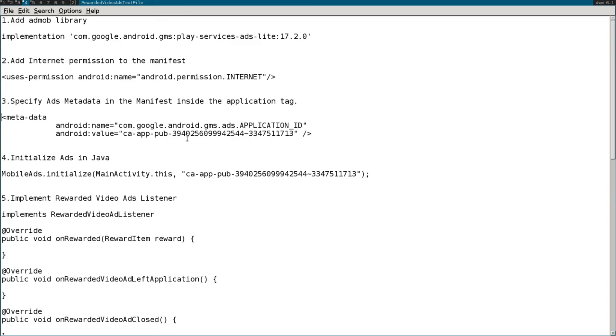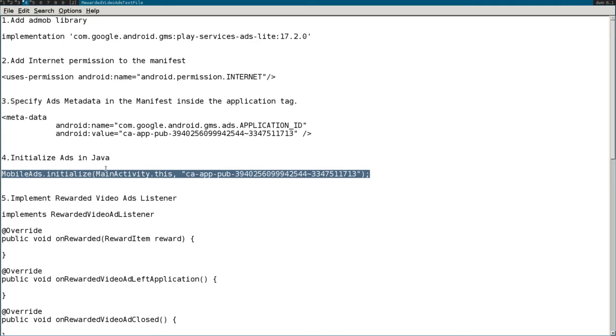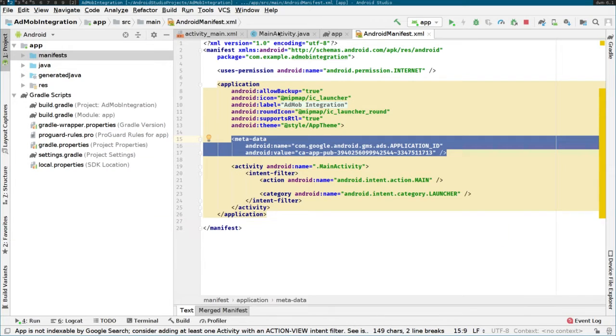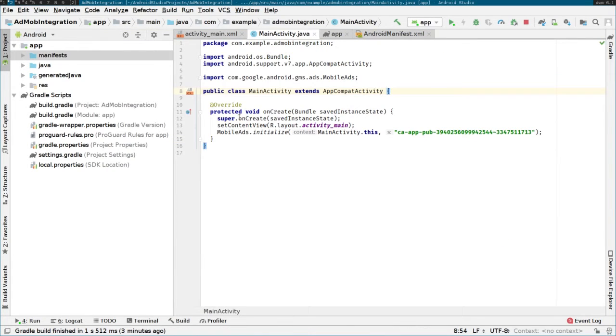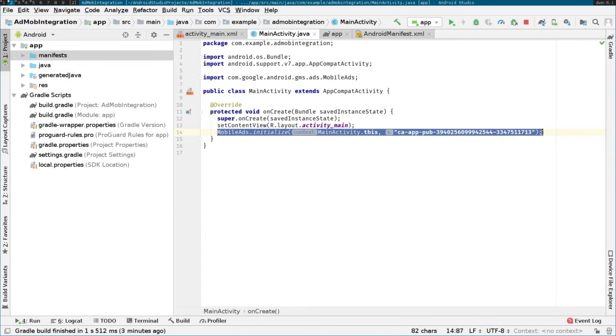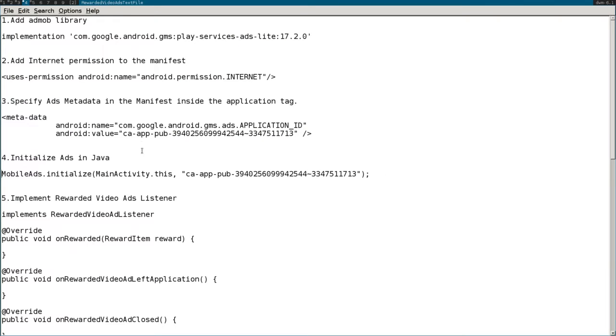Okay, the next step is to initialize the ads in the Java file. So we copy that line and go to MainActivity.java inside our onCreate method and we paste this here. So all of that we've done in the previous tutorials. Now we have new steps.